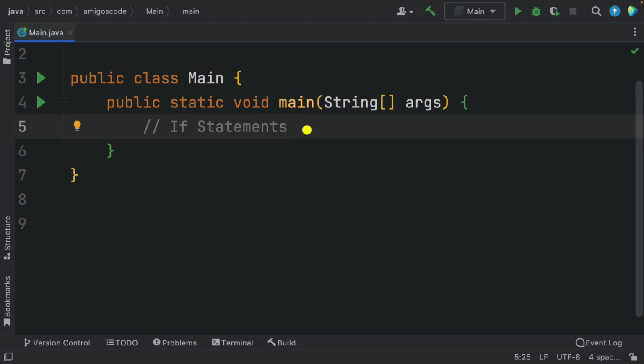Let's take a break from loops and arrays, and I want to teach you how to use if statements within Java. If statements allow us to execute a block of code based on a condition, and the condition is either true or false. So if the condition is true, we execute the piece of code. Otherwise, we can tell it to execute another piece of code.